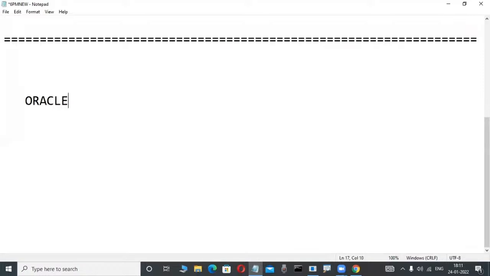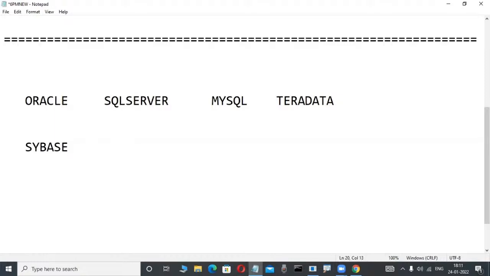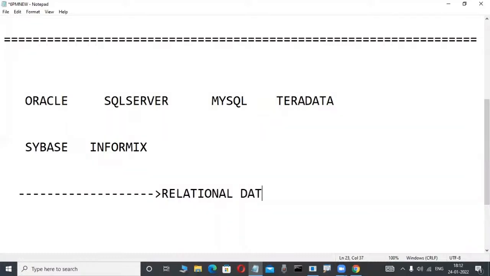Oracle is a product from Oracle Corporation. Don't write it down today. SQL Server is a product from Microsoft. MySQL is an open source product, which is now also from Oracle. Teradata is a product from NCR Corporation. Sybase is a product from Ingres Software. Like this, so many products are there. All these products are relational databases, or implemented based on the relational data model. The relational data model is a concept.